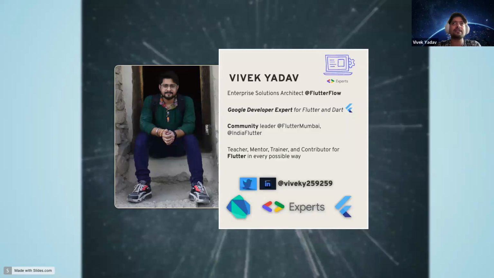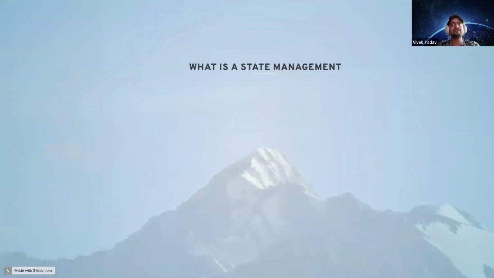More than that, I'm also a community leader at Flutter Mumbai and India Flutter. Flutter Mumbai is my local chapter here in Mumbai. Of course, I'm from Mumbai, if you don't know. Apart from that, I teach, I mentor, I train, and I try to contribute to Flutter in all possible ways. I don't know how many ways there are, but I just try. So that's about me.